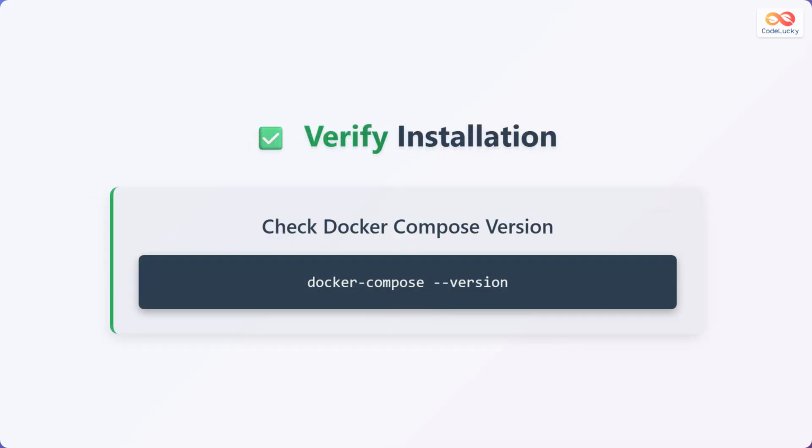To ensure that Docker Compose has been successfully installed, you can verify the installation by checking the Docker Compose version. Open your terminal and run the command docker compose version. This will display the installed version of Docker Compose, confirming that it is ready for use.